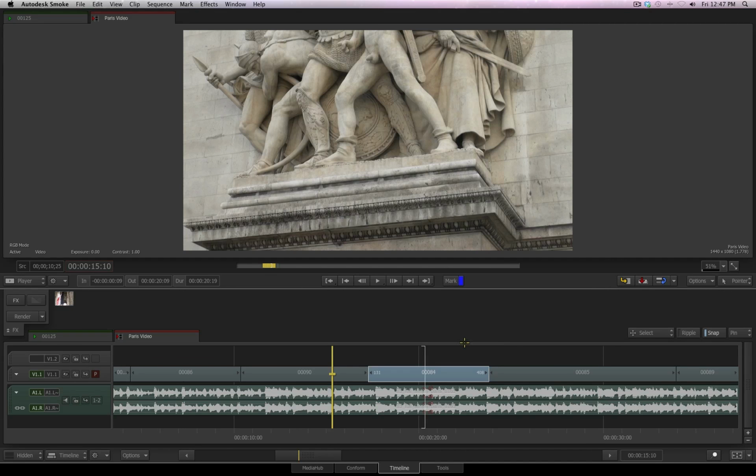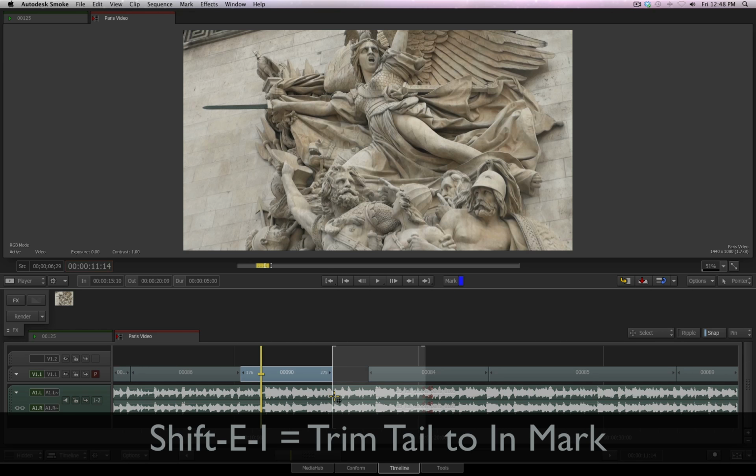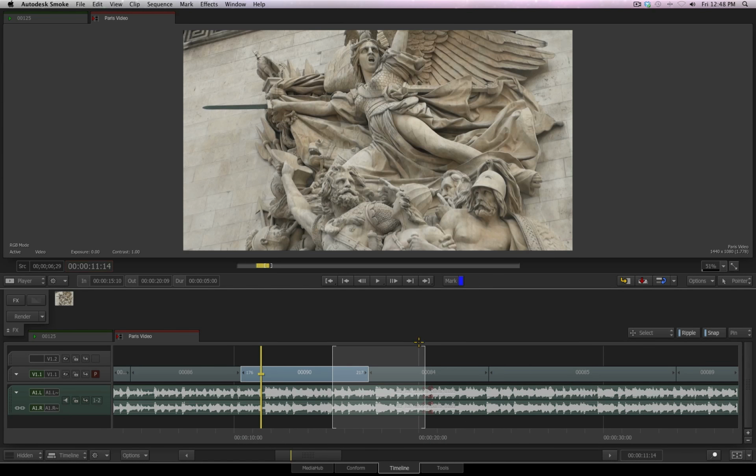Let me undo that. And then of course we have the ability to trim our tail to your in or your out. So I'm going to set an in point right there. Let's select this clip right here. Ripple is off right now, but I want to, let me move my cursor out of the way. I want to trim the tail of this clip 0090 to this end point. This time I hold Shift E and hit I, and you see we've trimmed our tail to the end point. Undo, turn on ripple, Shift E, I, big difference, right?